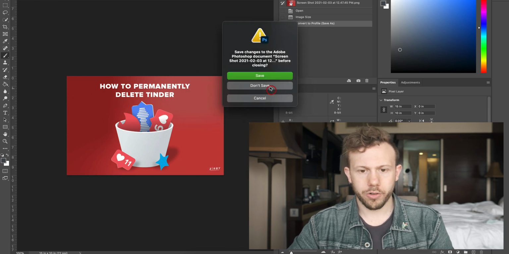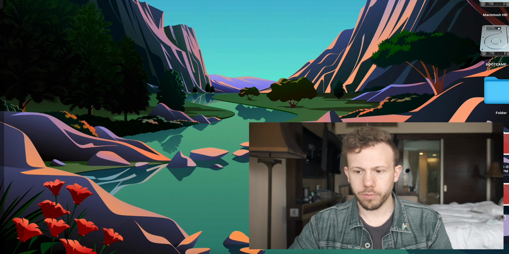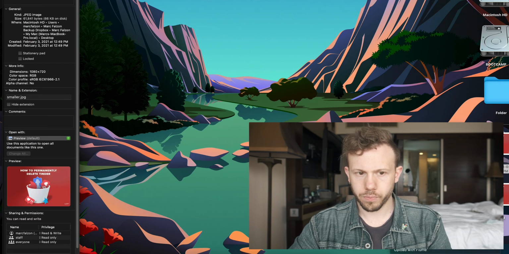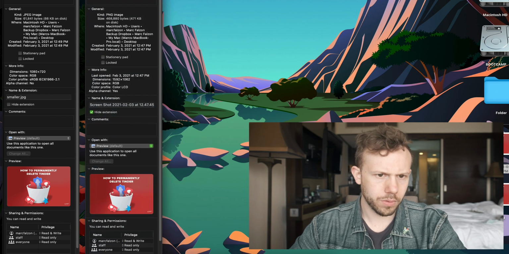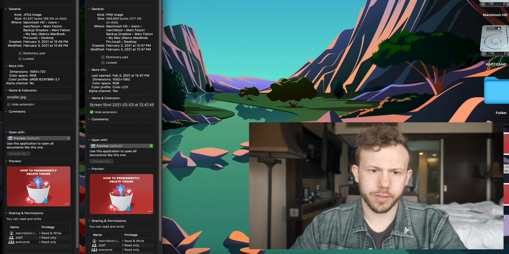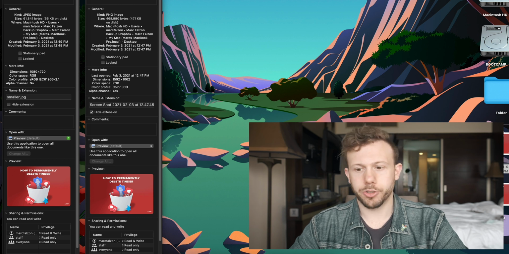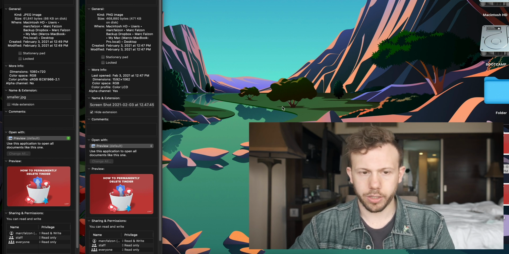Now, check this out. If we go here and we compare, get info, we reduce the file size of the screenshot I took from 469 KB to 62 KB. That is a massive reduction. And to your eyes, they're going to look exactly the same, especially on a phone.